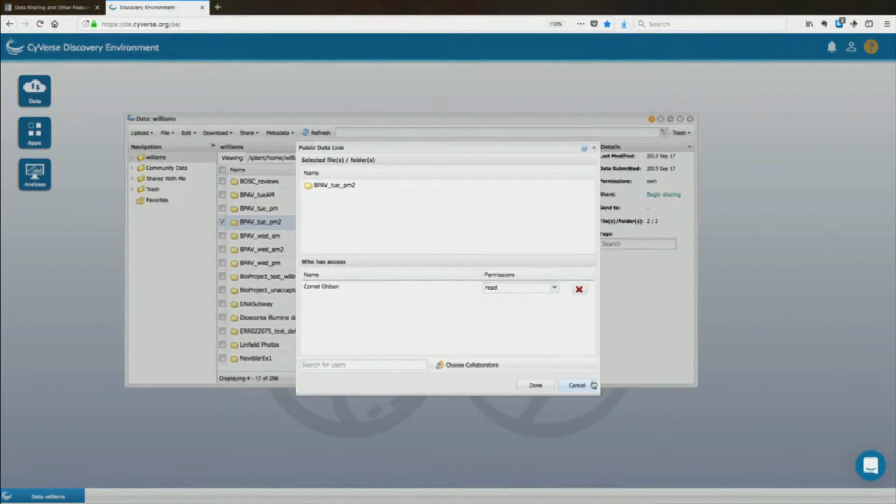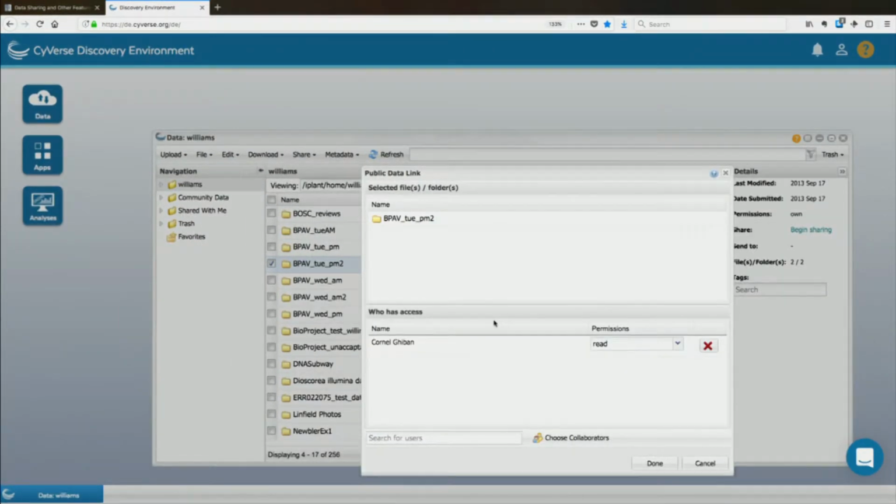Coming back here, if I really wanted to share this, I would click Done, and then my colleague would get a notification that that data set has been transferred. And really, it is instantaneous. So as soon as I click that Done, it doesn't matter how big that data set is, they have access to it at the level of permission I've given.